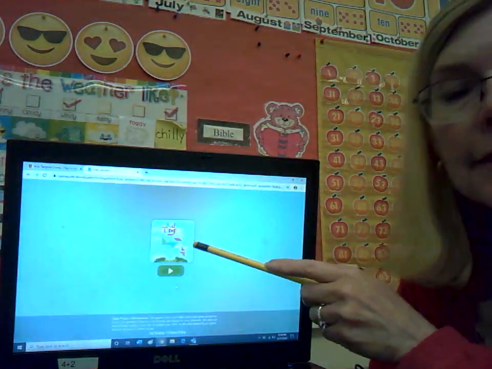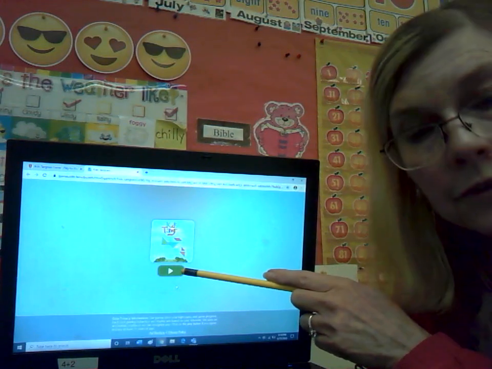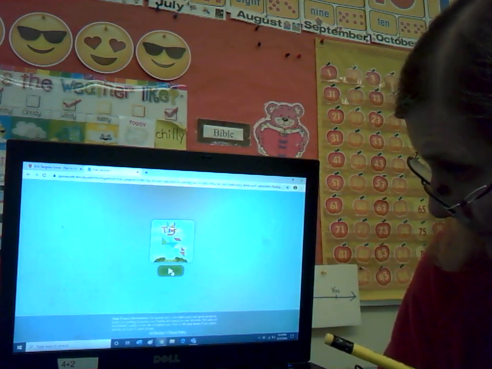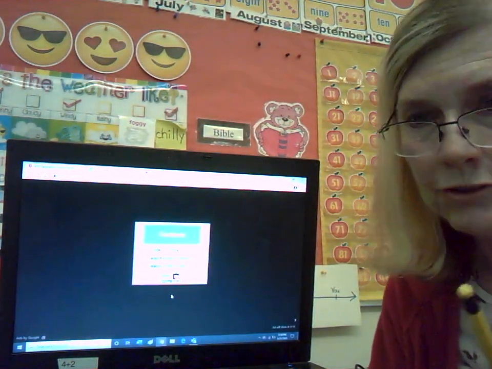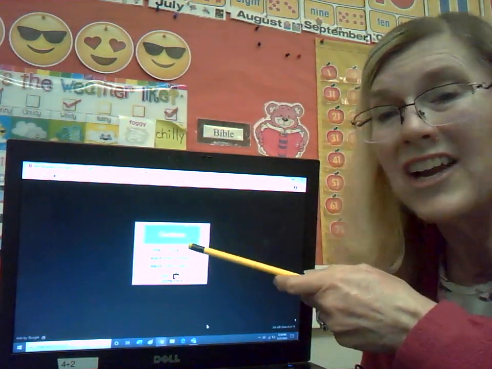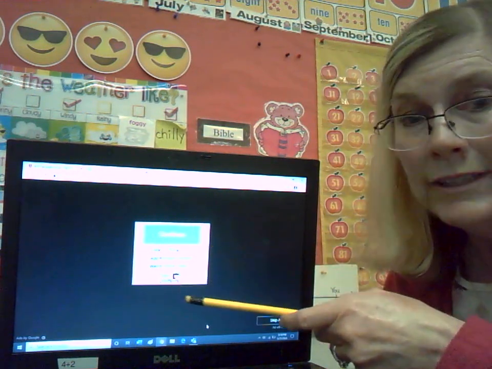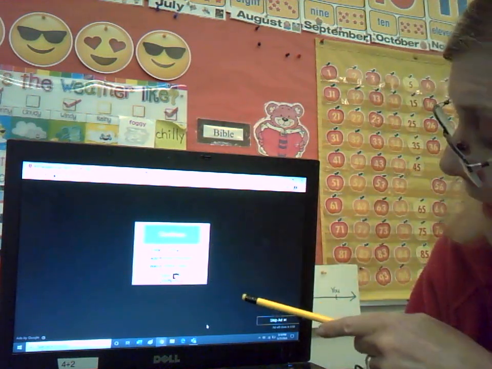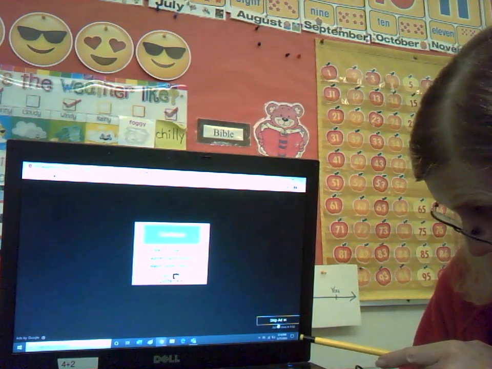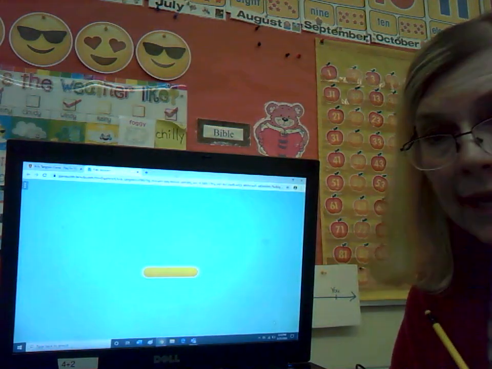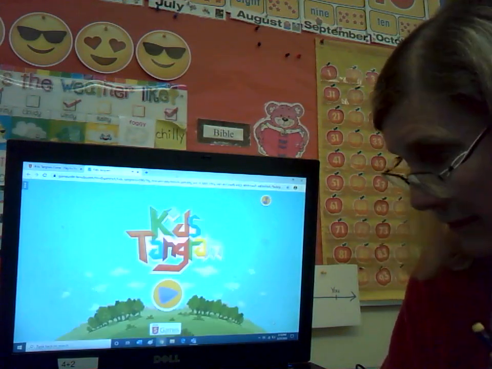And then this says Kids Tanagrams up here, and you click onto that green box with the arrow. Now, here's where it can get tricky. It says continue here. This is an ad. Only click onto the Tanagram parts. And down here, it says skip ad. You can click on there, and we will just skip that old ad. So you've got to be careful of that.